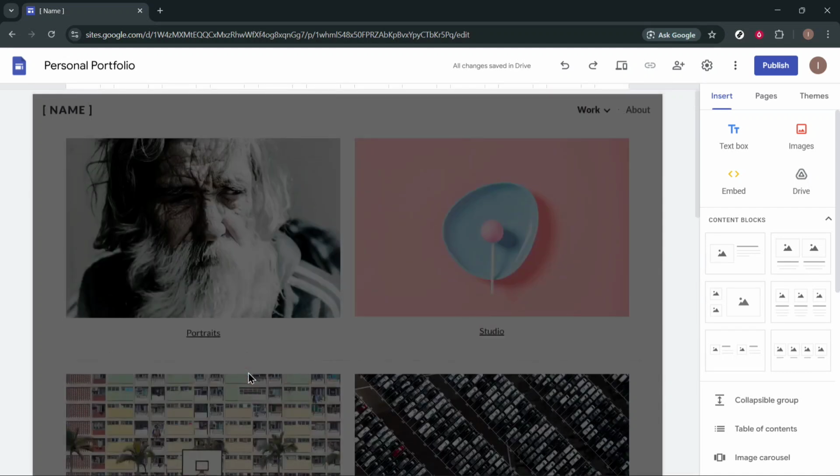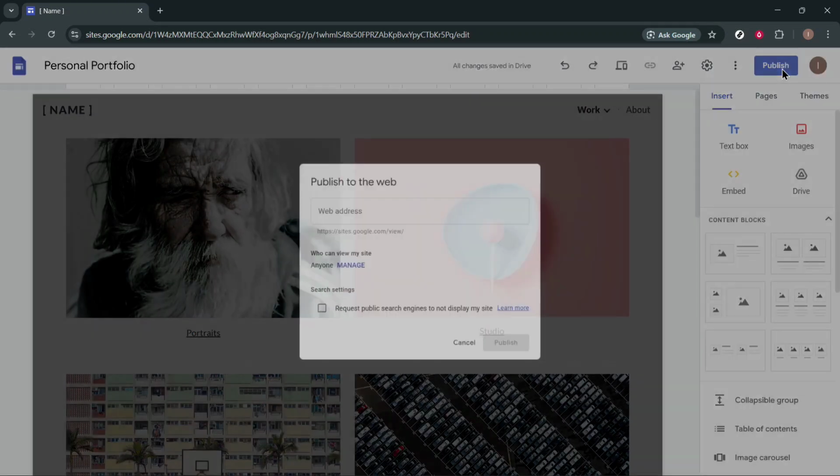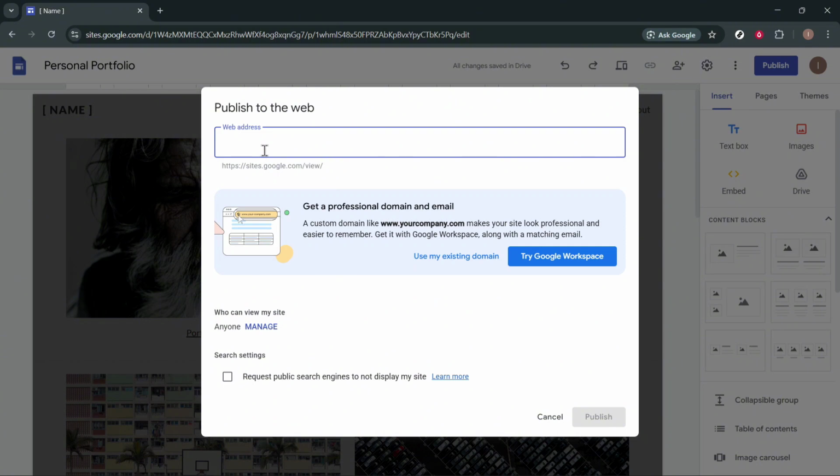And then once you're done with your portfolio website, you can go ahead and click on publish at the top right to publish this. So you can go ahead and customize your web address. So go ahead and create a web address for your personal portfolio that you've created on Google Sites, and then go ahead and click on publish at the bottom right. And that is how you can basically create a portfolio website on Google Sites.